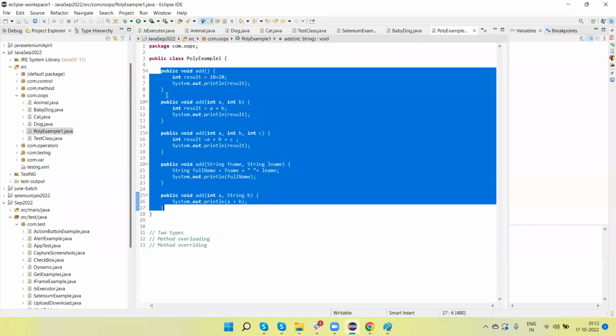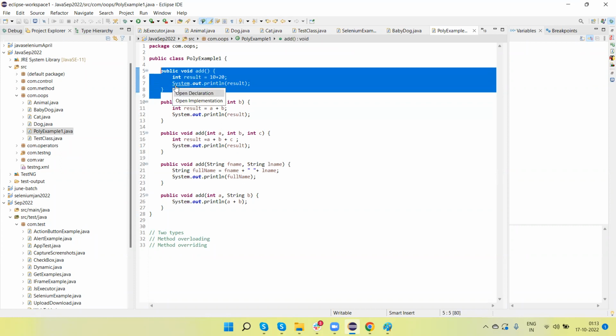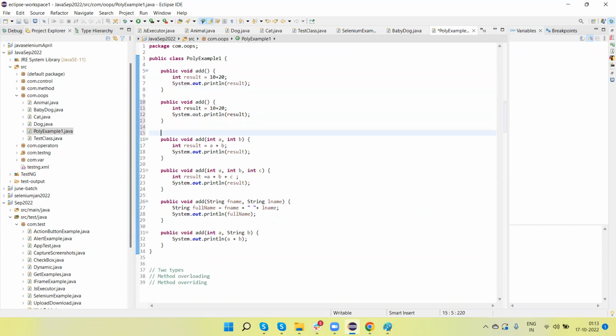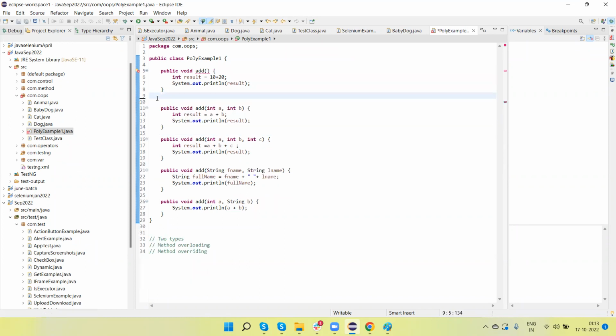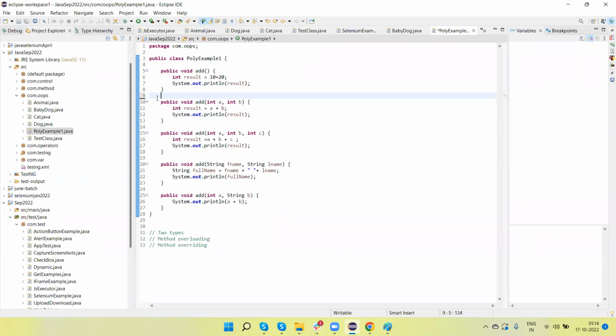We cannot create a method with the same name and the same number of arguments, the same arguments, right? We cannot create it, because this is a duplicate. So duplicacy is not allowed. But we can create methods with the same name if their arguments are different. So this concept is known as method overloading. So what is method overloading? If we have, in a single class, the same method name but different arguments, this is known as method overloading.